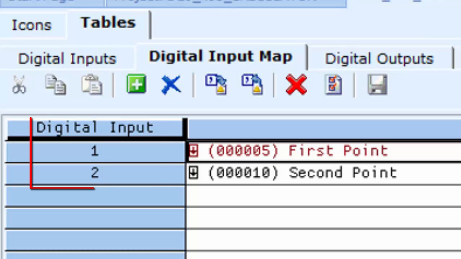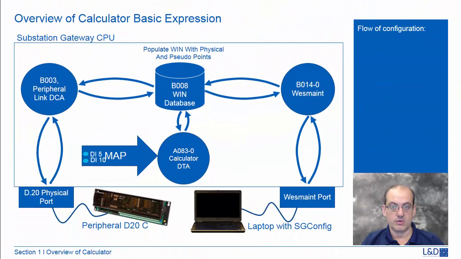If you notice in the gray area, these points are now physically point number 1 and 2 inside calculator. So inside calculator, we don't refer to them as point DI5 and DI10. Instead, we refer to them as DI1 and DI2. So always use the calculator map offset, not the physical offset that's coming from the B008.